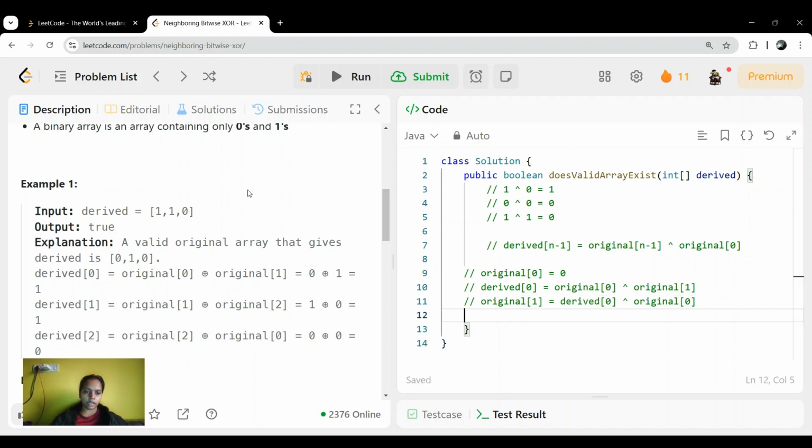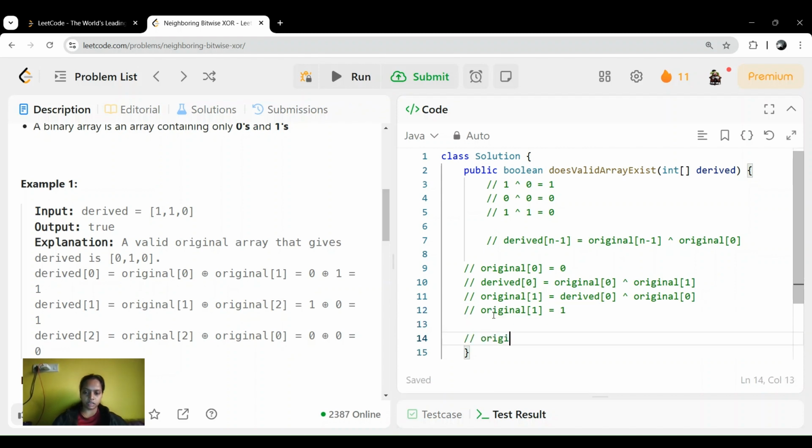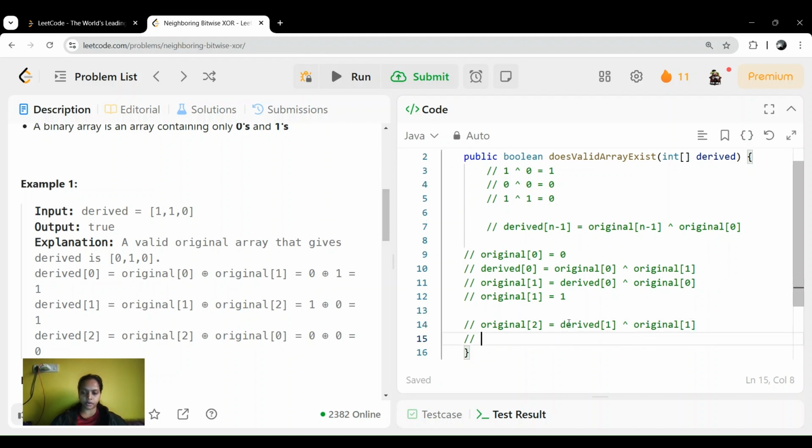So 1 XOR 0 is 1. So we'll get original 1 as 1. Now, to find original 2, this is 0 we assumed, 1 we just now found, and original 2 is equal to derived of 1 XOR original 1. We can write like this, right?